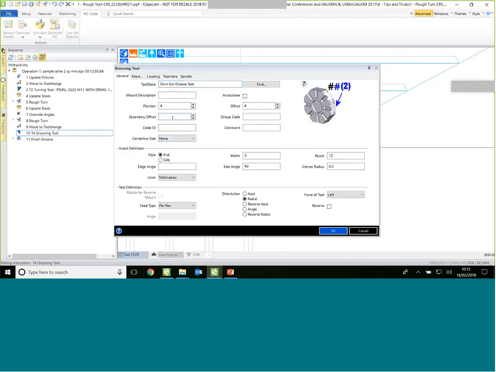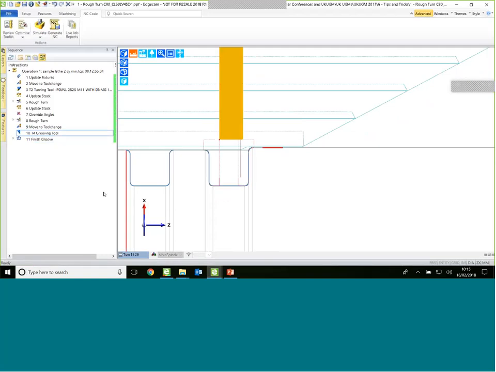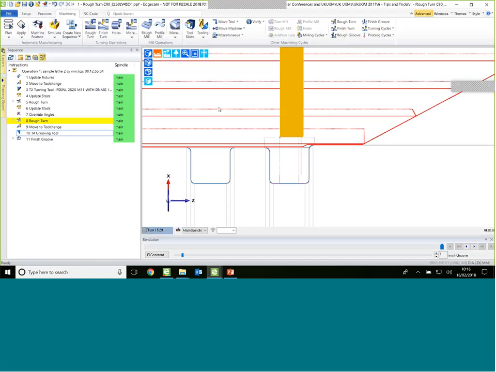It's going to use, in this case, number 4 offset for one side of the tool, but it needs a second offset for the other side of the tool. And now you'll see we don't get that feedback problem. You may notice that also I didn't have to do a move to tool change. That's been done automatically for me.